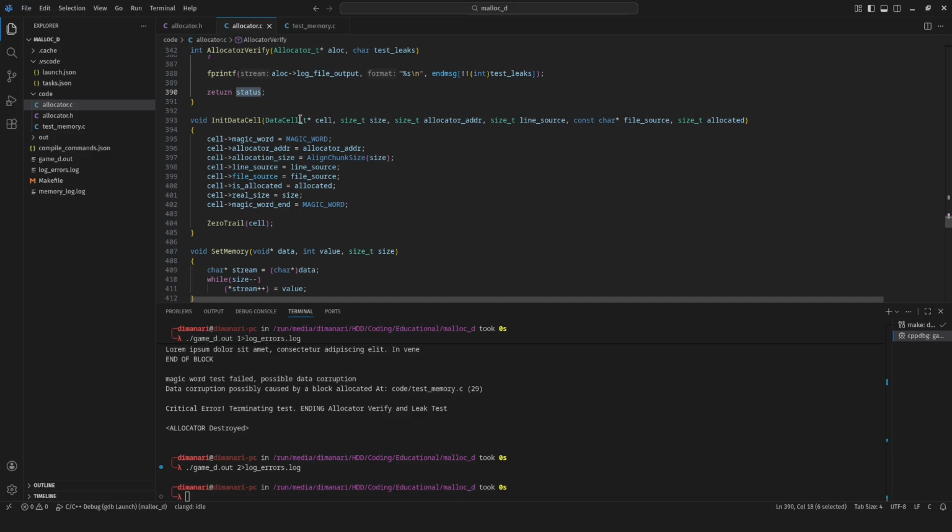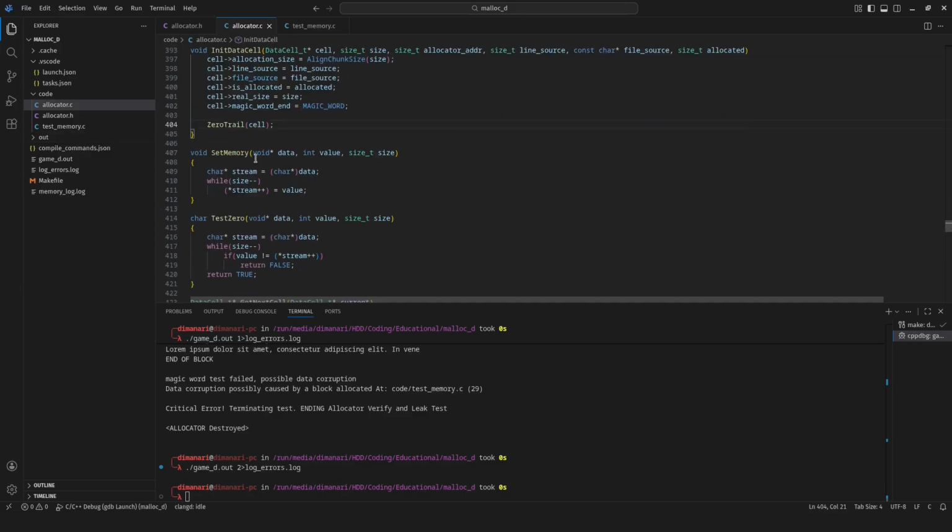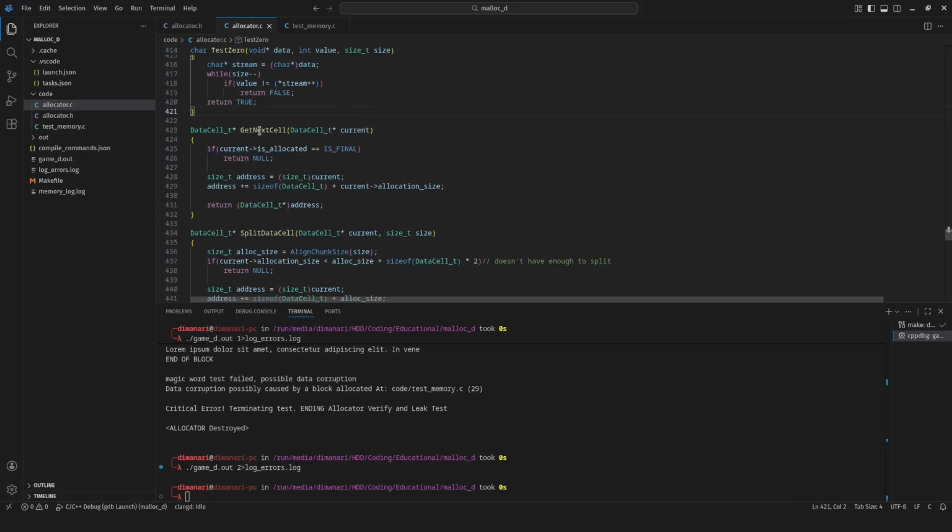Init data cell takes the data cell, fills all of the data, and then zero trail. Set memory, just a naive set memory. Get next cell. If the current cell is final, we return a null because you can't get the cell after the final cell. Otherwise, address is the current address, and then we add size of cell and allocation size. Then we return the address as a pointer.